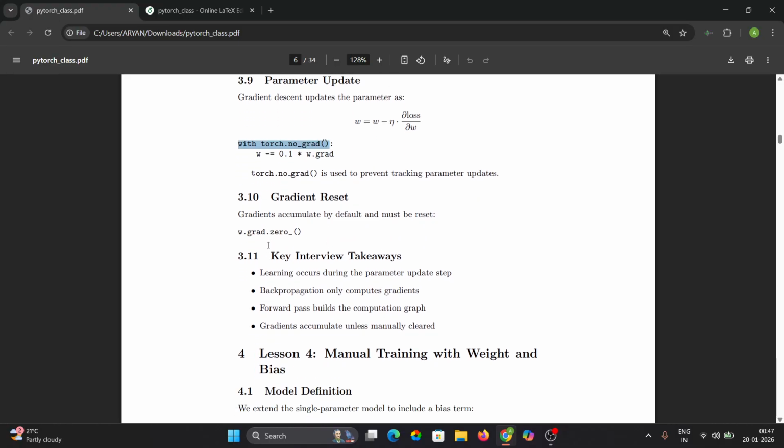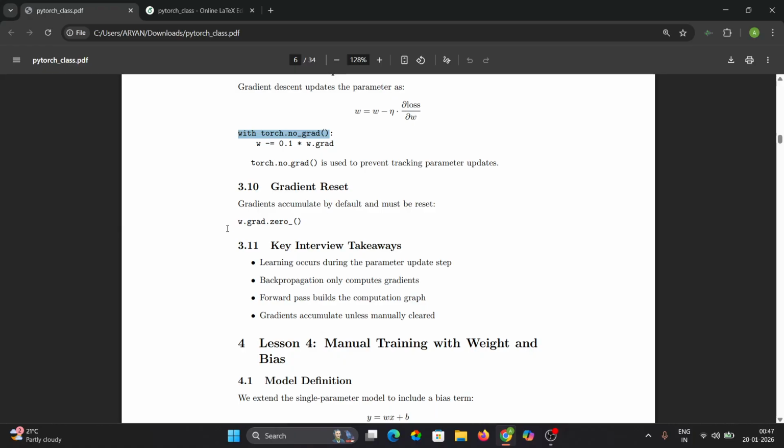Now gradient reset. After all this, we write w.grad.zero_, because if we do not do this, it will start accumulating the gradient value, and after every step it will add the previous grad value. So it will accumulate all the gradients, but we don't want it. We want an isolated gradient for each step. That's why we do this.